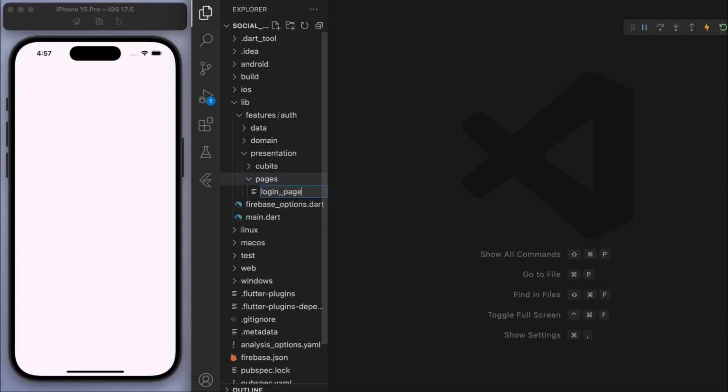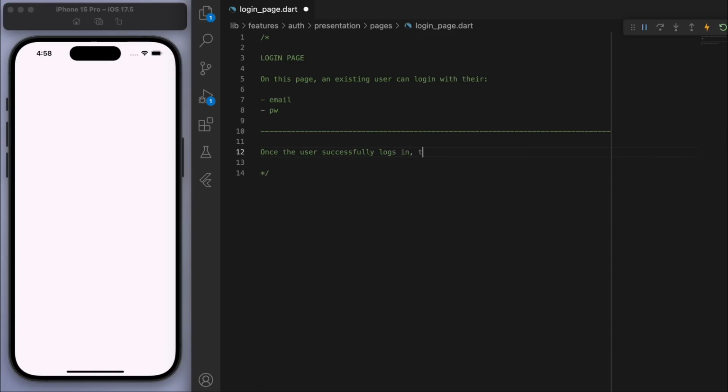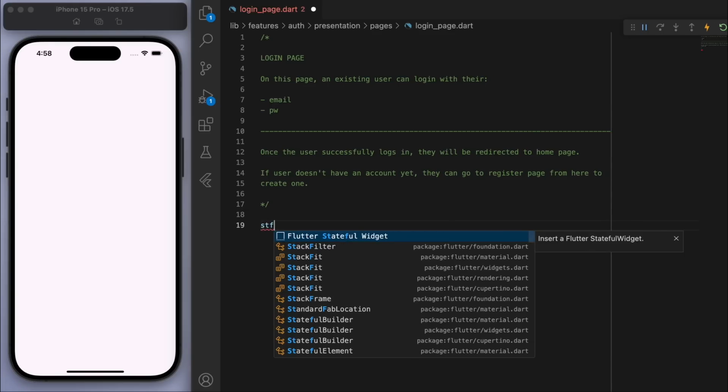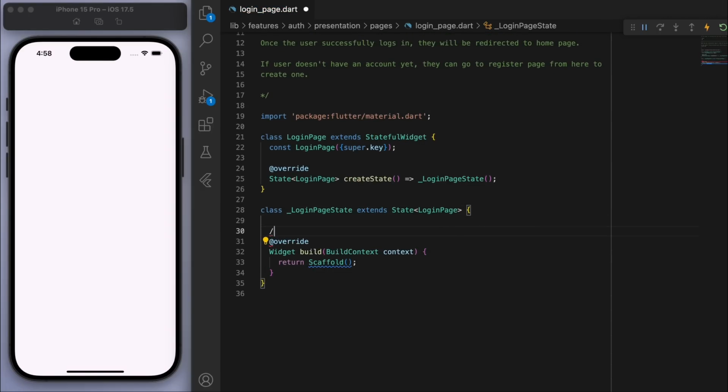So let's start off with a login page. On this page, an existing user can log in with their email and password. Once the user successfully logs in, they will be redirected to the home page. Also, if the user doesn't have an account yet, then they can go to the register page from here to create one. So let's create this UI. Let's have a stateful widget with a scaffold. And I like to just put in a bunch of comments. And let's say the background color is red.